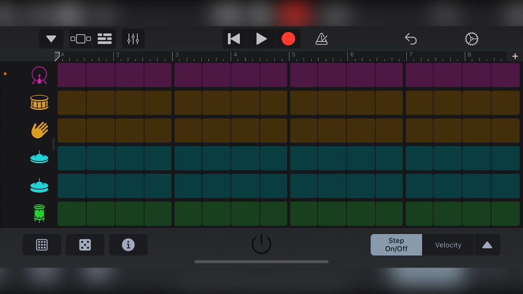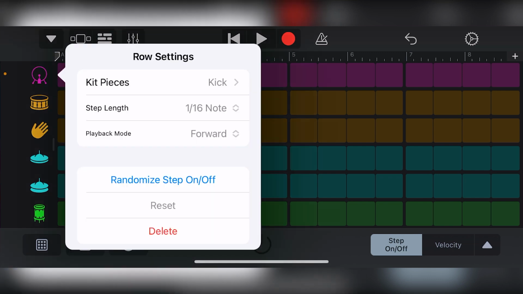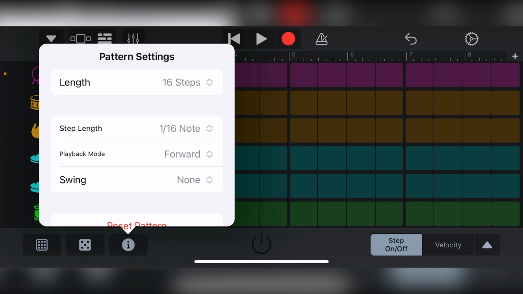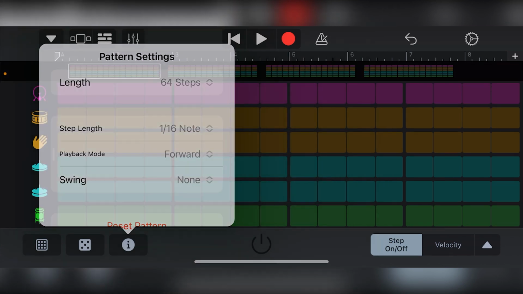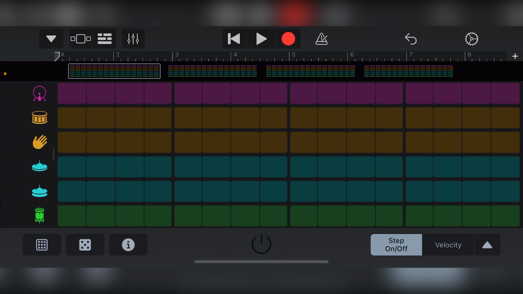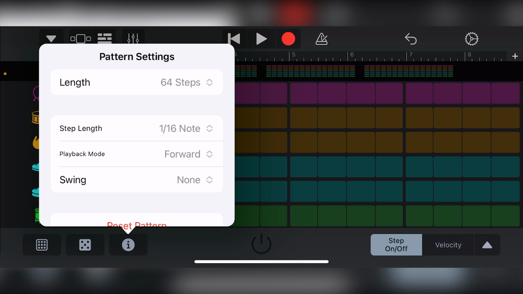First, let's press the little I information button. This sets the pattern settings. The length of the pattern is 16 steps by default, but it can be increased out to 64 steps. If we do this, we'll have to scroll through the screen to get this view in 16-step increments. We can also set the step length to 16th notes, change the playback mode, and the swing.